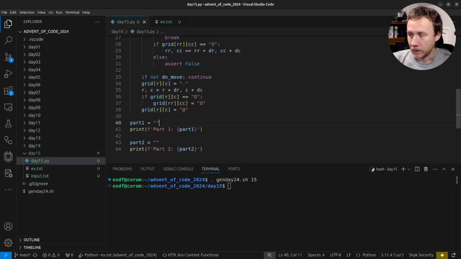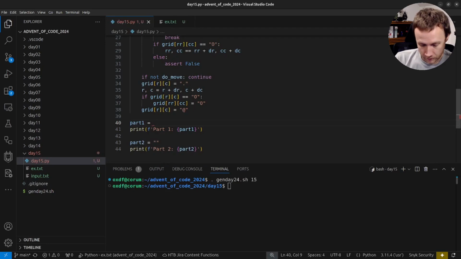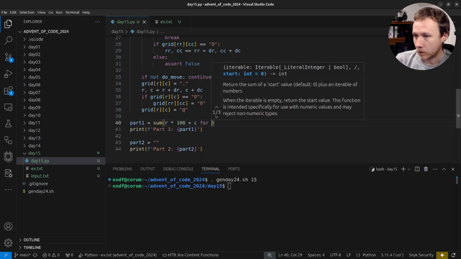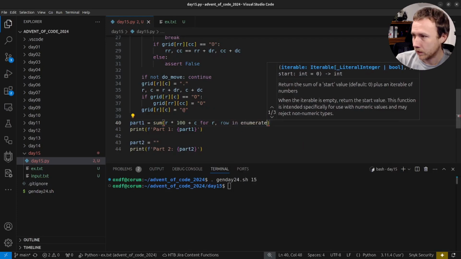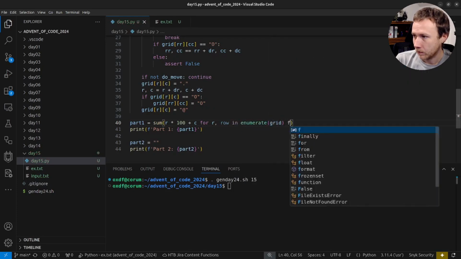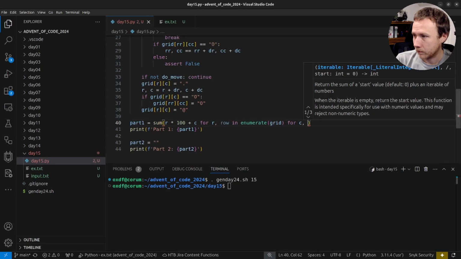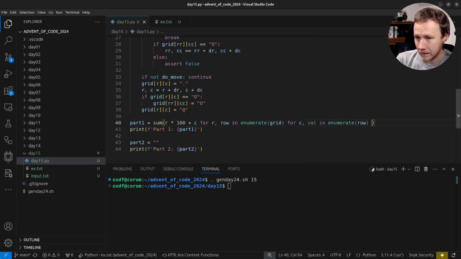Let's see. So let's take a leap of faith here and see what it looks like. So we can do sum. We need to do R times 100 plus C. I always forget the order, so I think it's for R, row in enumerate(grid), for C, val in enumerate(row), if val equals O.